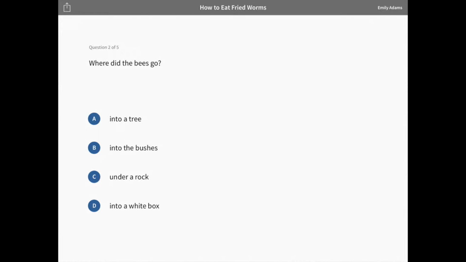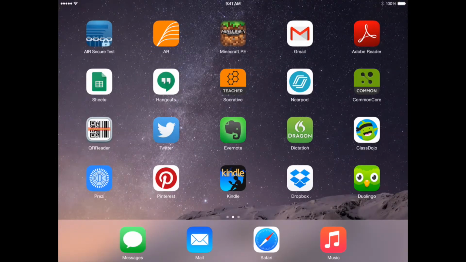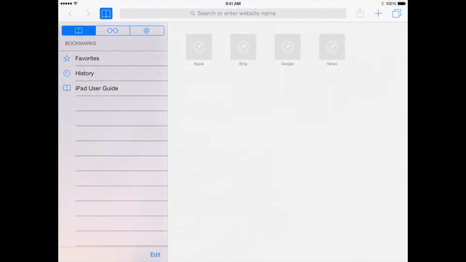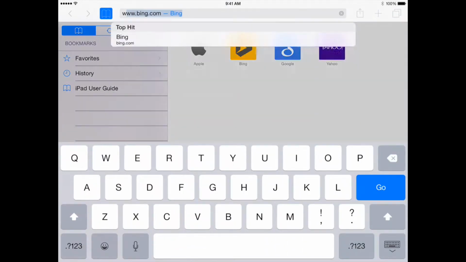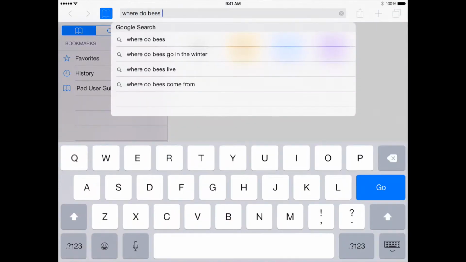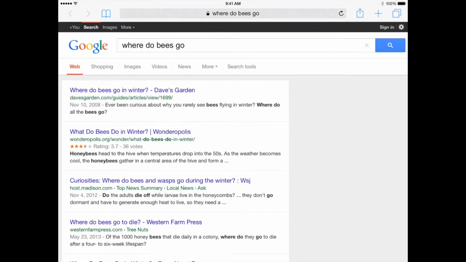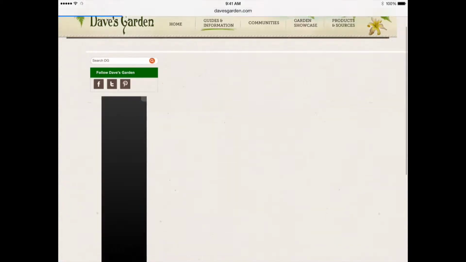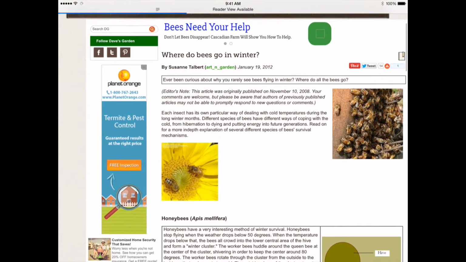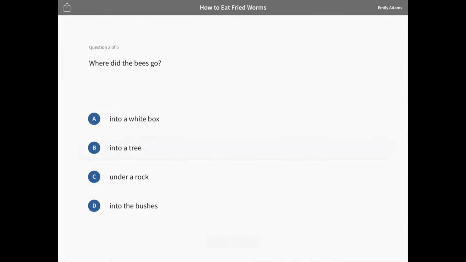I have no idea, but maybe my good friend Google knows, so let me just close this app and ask Google where the bees go. Let's see, where do bees go? As you can probably guess, my teacher is probably none too happy about me cheating on my test, and I bet you're wishing there was some way to stop me from leaving my test to get a hint from Google, but fortunately for you, there is such a thing.